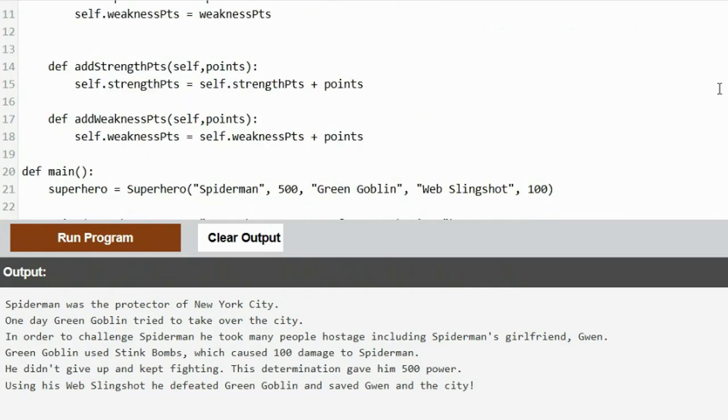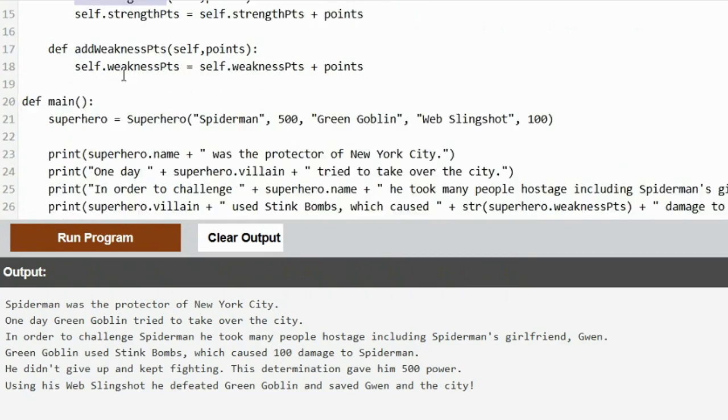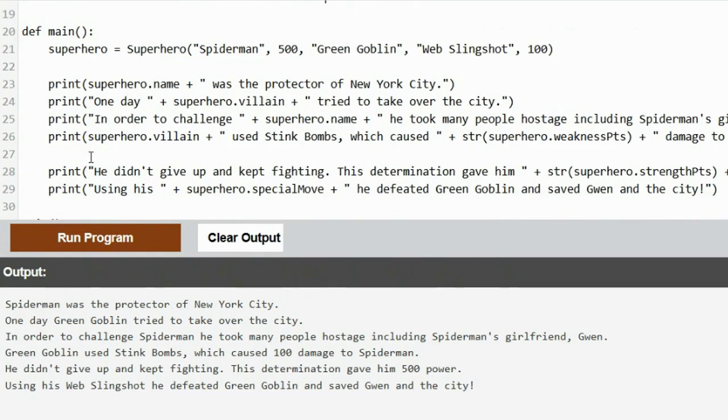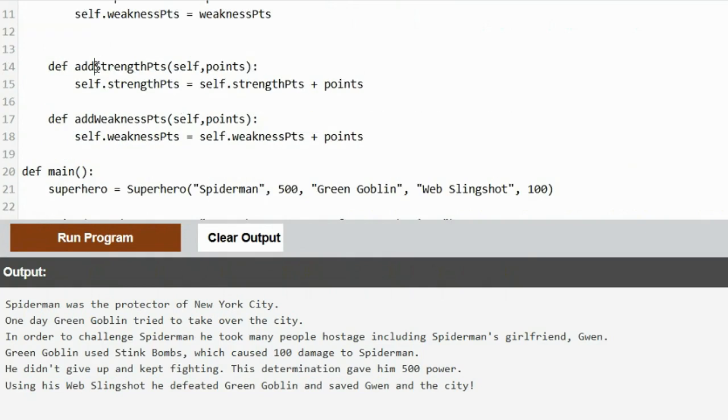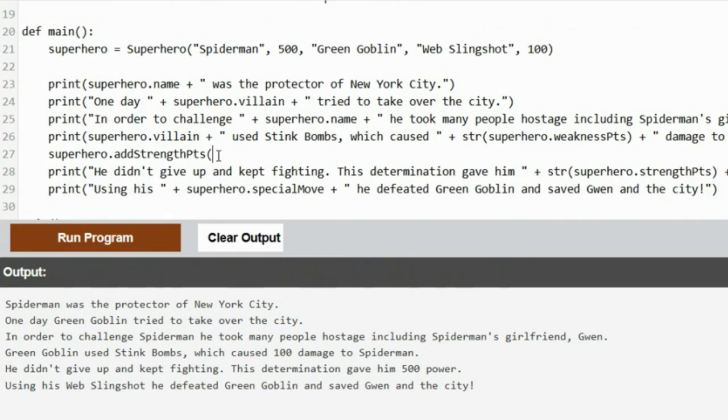If you say Spider-Man's strength went down, we could use the add strength points to do that. See, he was a superhero, right? So superhero dot add strength points. I'm using the add strength points method that's created up here. And I could say he went negative 100. So it went down. So look, now when we print strength points, it should be only 400 instead of 500. This determination gave him 400 power because we have to call those methods.